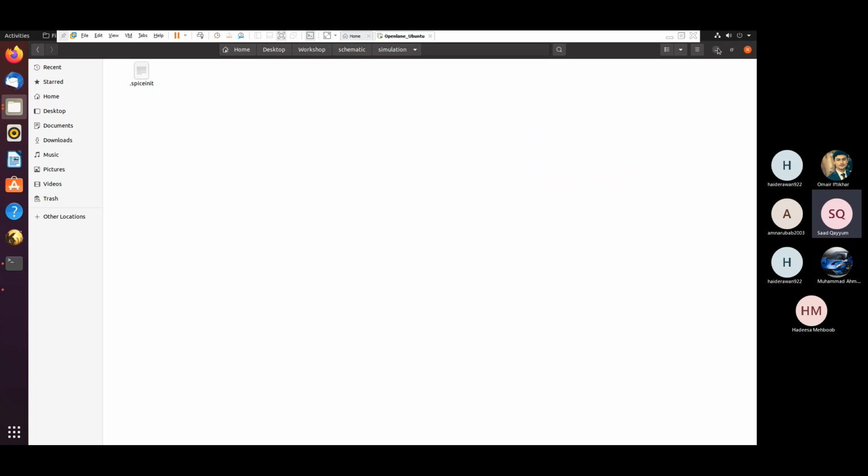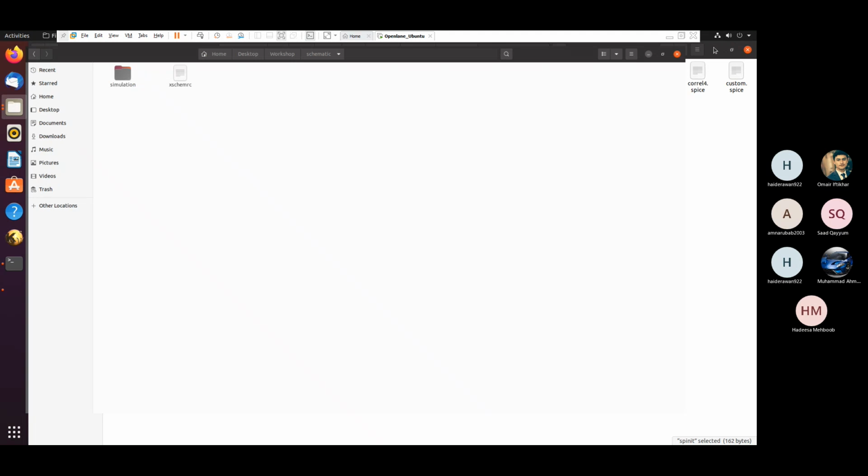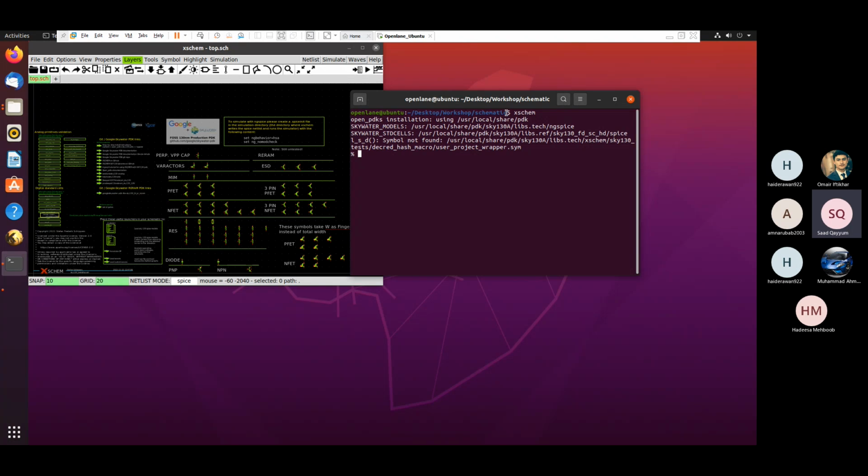The next step was to go back to the schematic folder, right click and open terminal. Where you invoke the command xschem, this xschem rc file should be there, right? If it's not there, it would not be able to link. So we run it from this folder. You see that when I run it, I am already inside this folder: desktop, workshop, schematic.